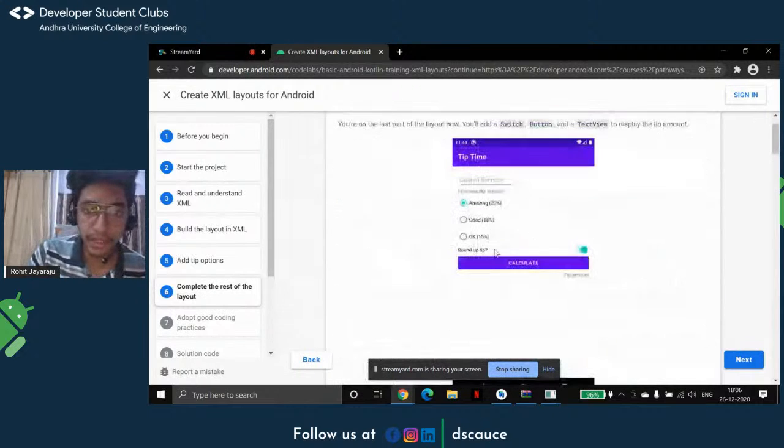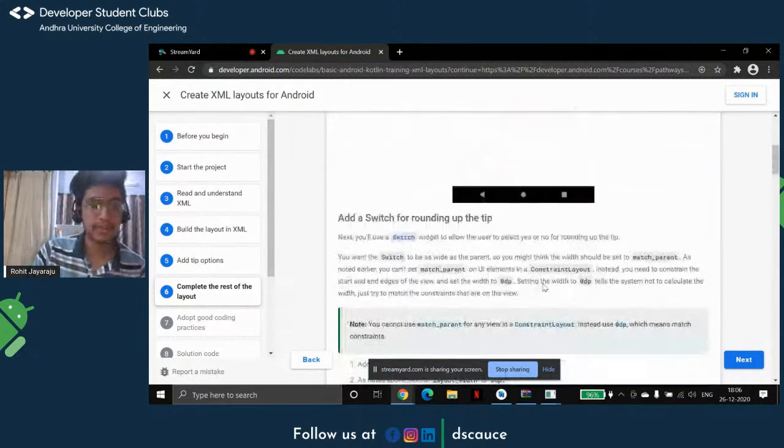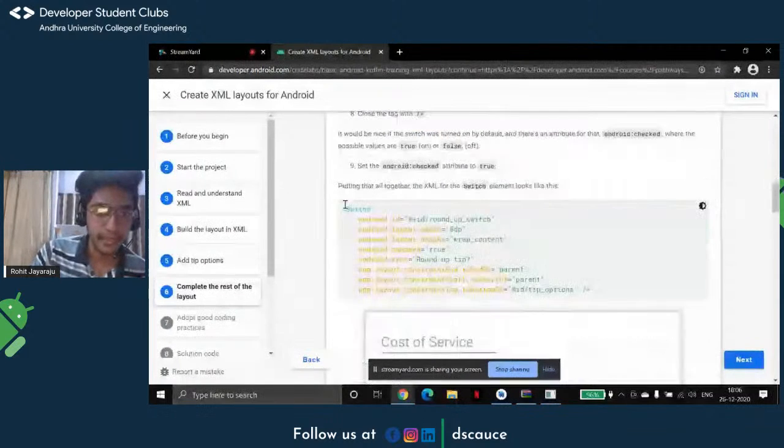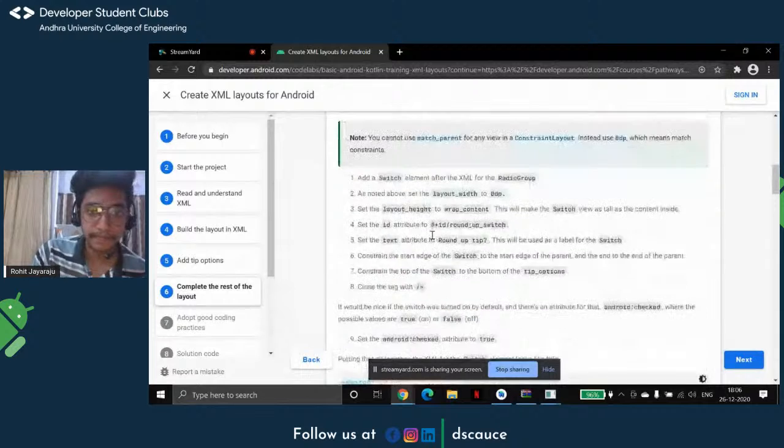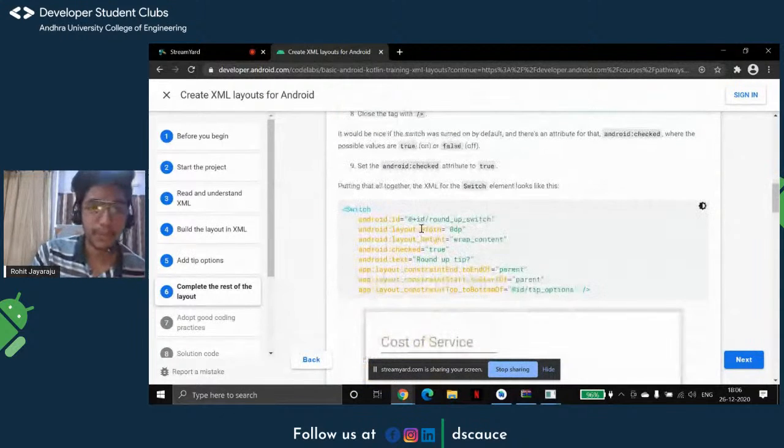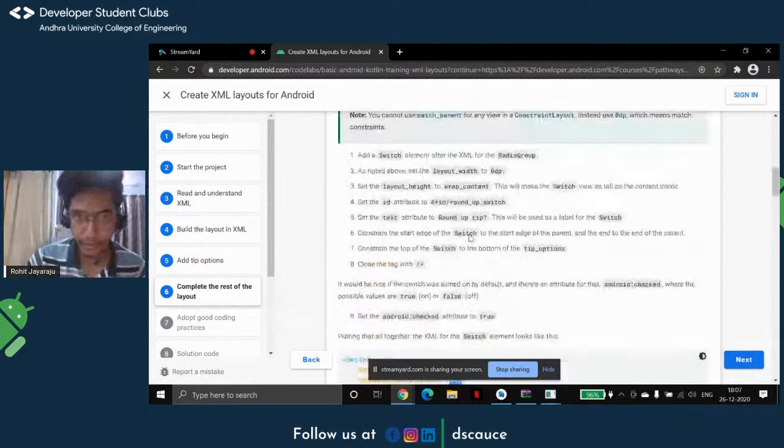So let's go and add this round tip switch, which is a very easy thing to do. And this is the code for it. So we'll be giving an ID to this, which is the roundup switch. The height would be wrap content. And as you can see, we didn't give layout width to be match parent here. For most of our elements, we did give match parent, right? But for this element, we gave 0 dp. And yes, for some elements, you should be giving 0 dp.